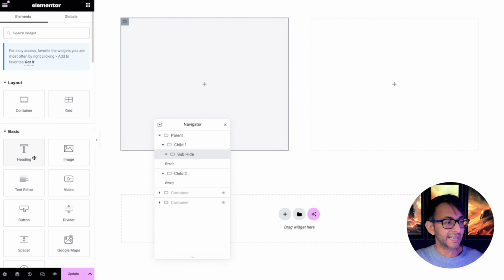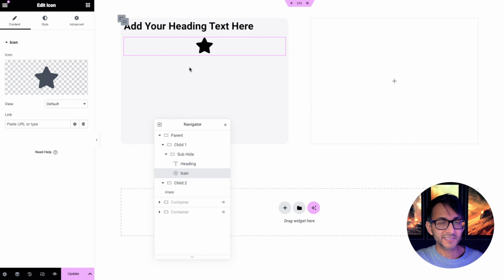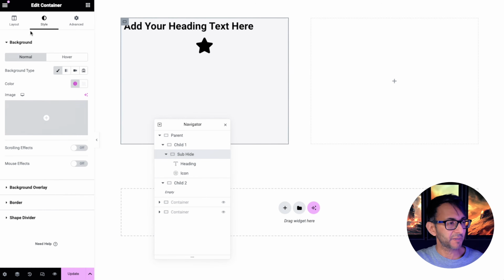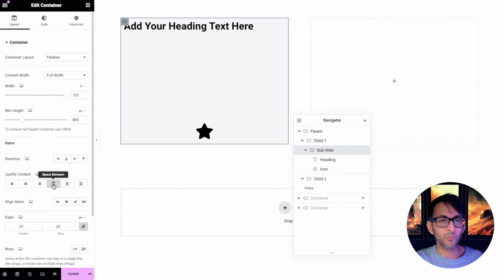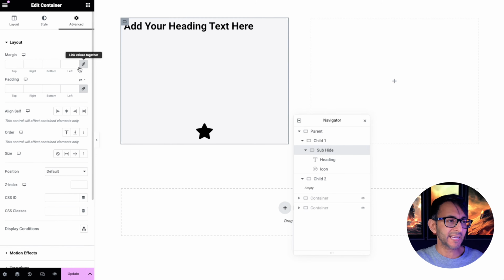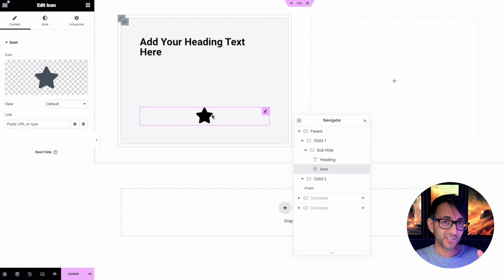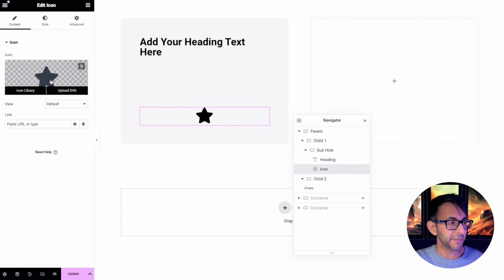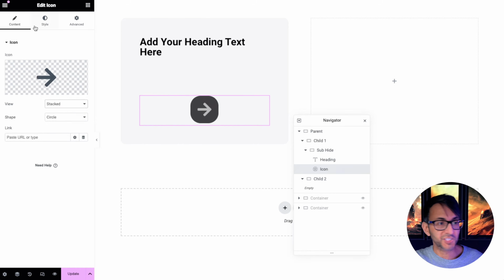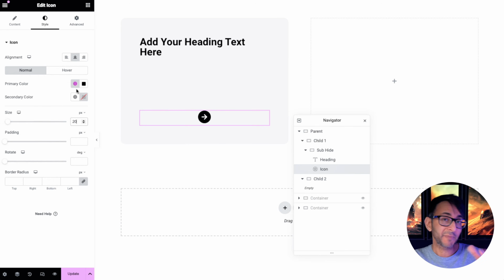And all we're going to add is a heading and an icon. I'm going to click back onto my container, the sub-hide one, and we'll go for space between. And I'm going to add in a bit of padding as well. The idea is that you will click this icon to make the other item appear. So let's just change that. I'm going to change it to be a stacked arrow. I've also made the size be 20, and I'm going to give it a background color like that. So we have our arrow.